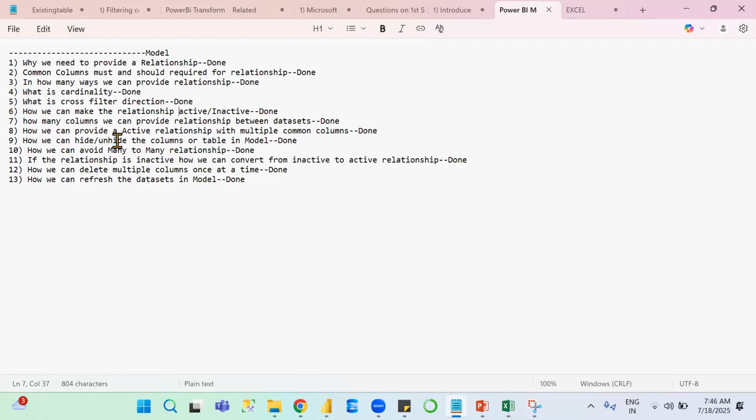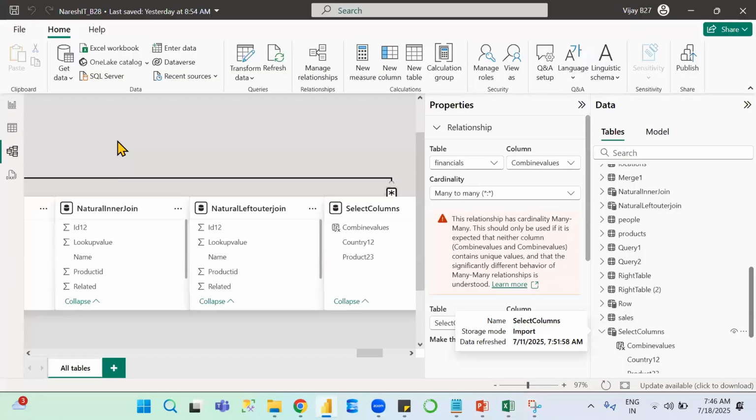In the starting class itself, I explained to you, right? How we can hide the columns. Hide or unhide the columns. How we can do that one? Here in the starting class itself, I clearly explained to you how we can hide or unhide the columns in model view. Online team. Very good. Very good, Prasad.